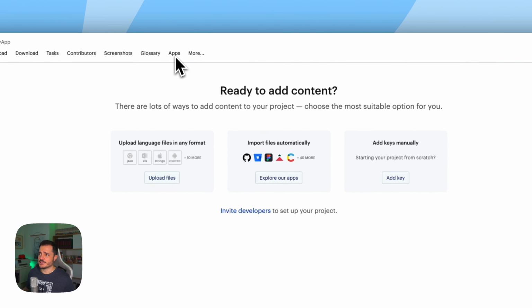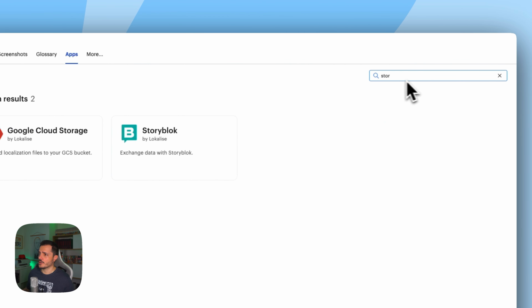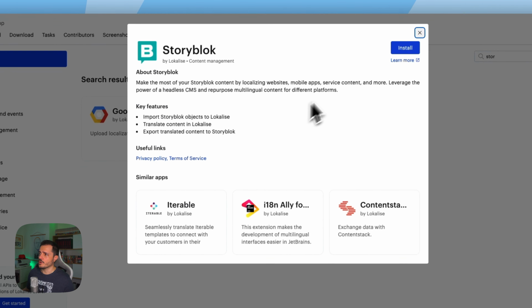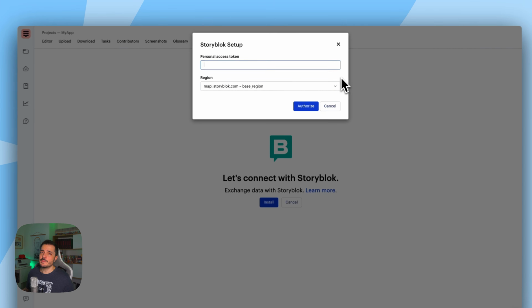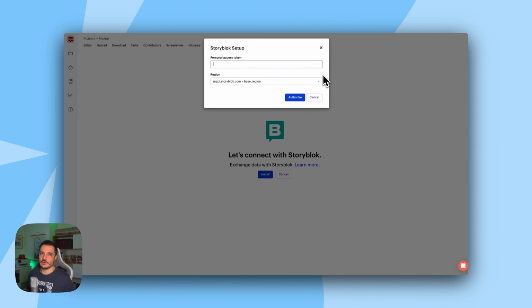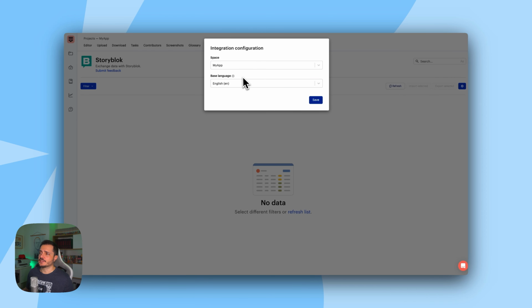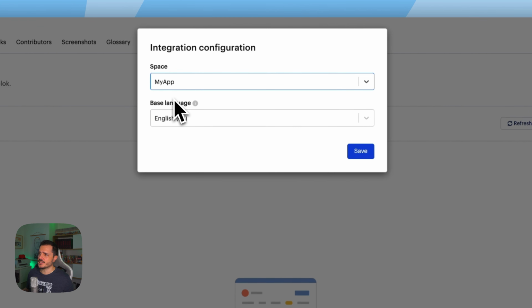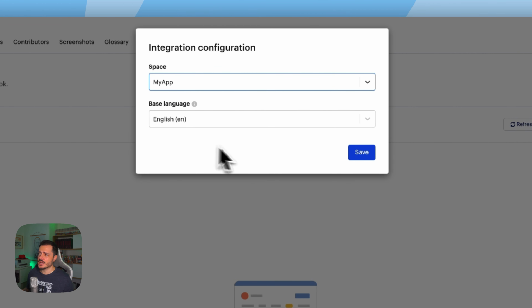Now go to Apps and search for Storyblok. Click on Storyblok and on Install. Now you will be asked to add your personal access token, so input this and click on Authorize. Now you will be prompted to select your space, so choose the space that you want to integrate and the base language of the space.